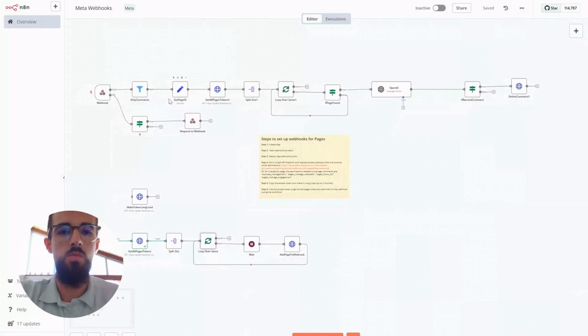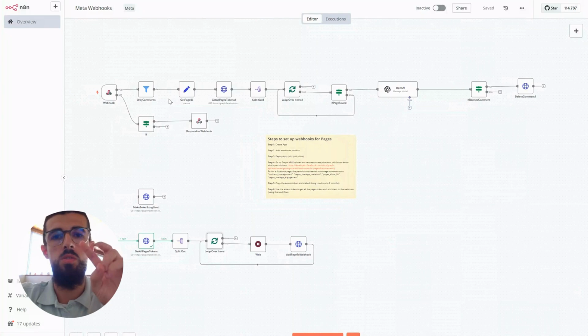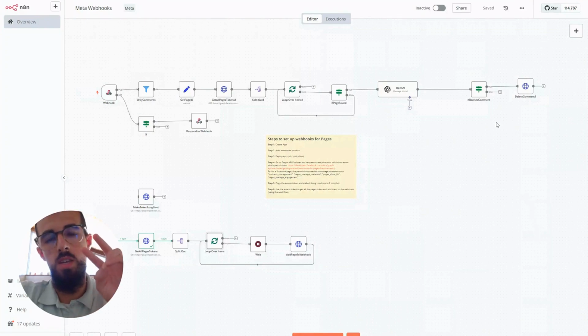So we're going to set up the whole automation, and you're going to need two things. You're going to need n8n, like the workflow here is in n8n, and also you're going to need a Facebook developer account.